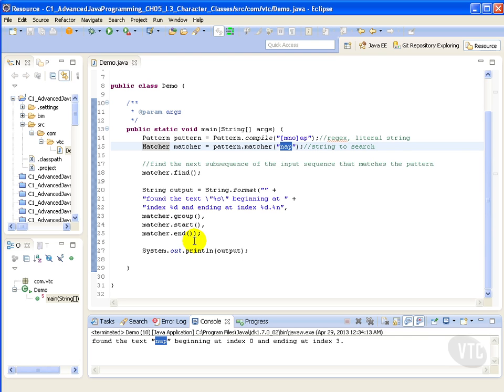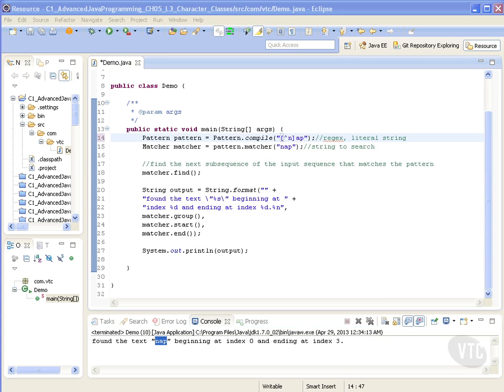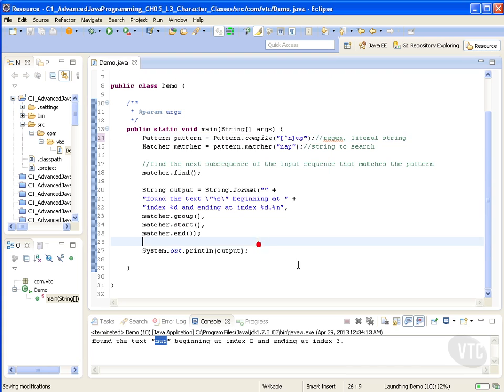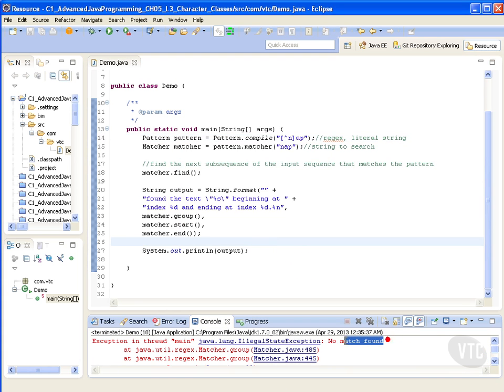Here's an example. First, let's change our regular expression. The caret character only has a not meaning inside the square brackets. So in this example, we are saying not n. Let's run the program. Right-click on your source, Java application, we'll save it. And here we have no match found.